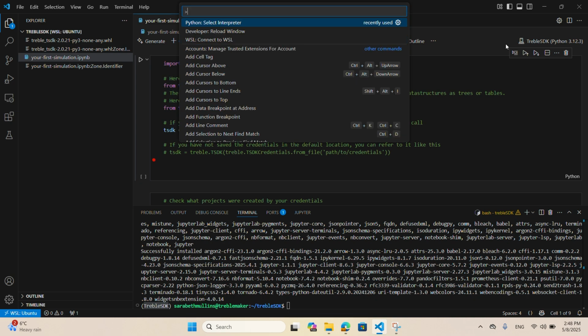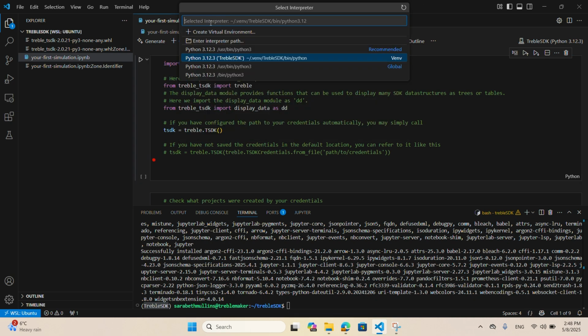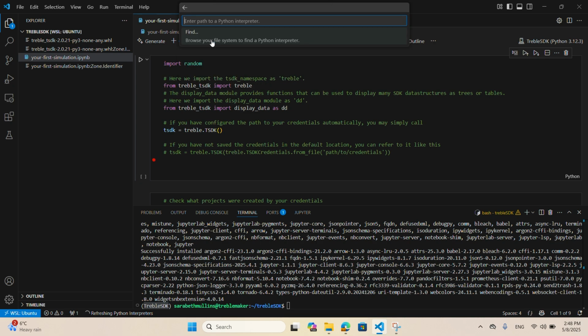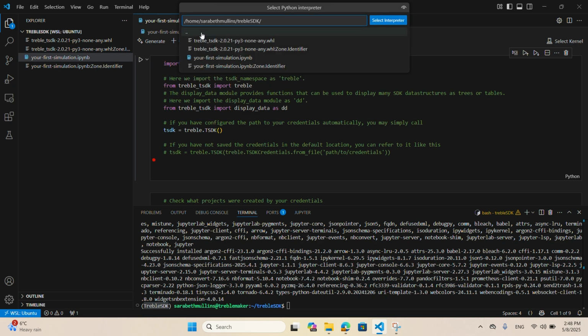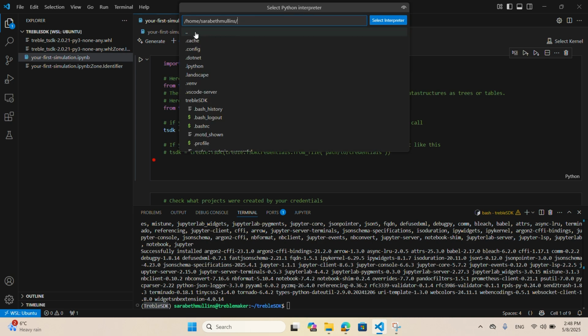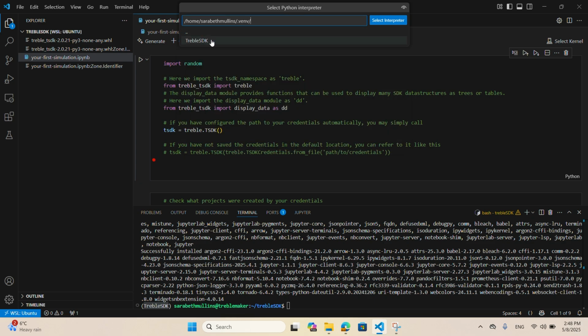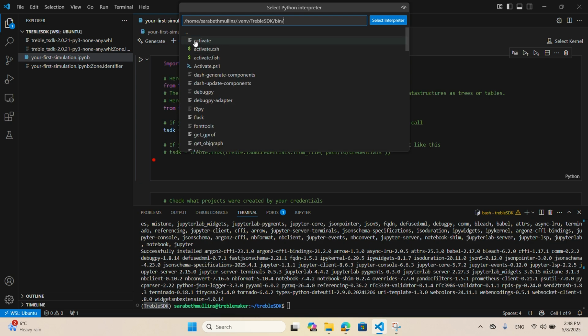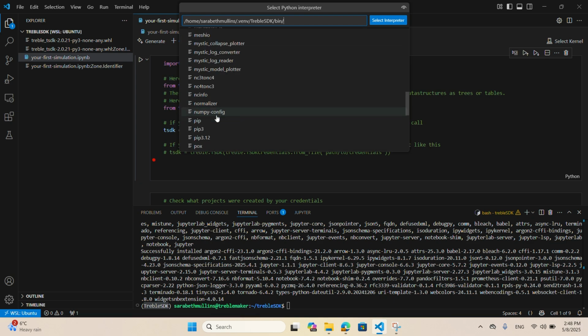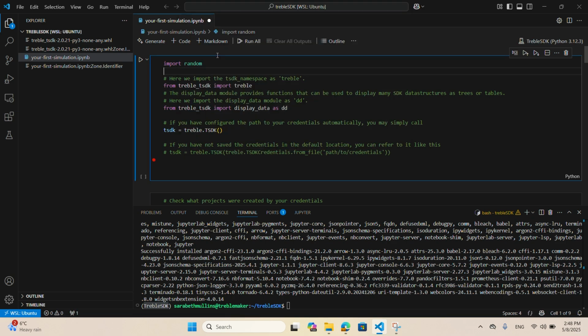If it doesn't show up, you have an additional step, and what you'll do there is Control-Shift-P, Python: Select Interpreter, Enter interpreter path, Find, and then you want to move out of the folder that has your project files in it to the folder where your virtual environment lives. And so we've gone in, we can see Treble SDK, the name of the environment. And if we go into bin and then scroll down to Python 3.12, that will automatically detect the name of the virtual environment and select the kernel.